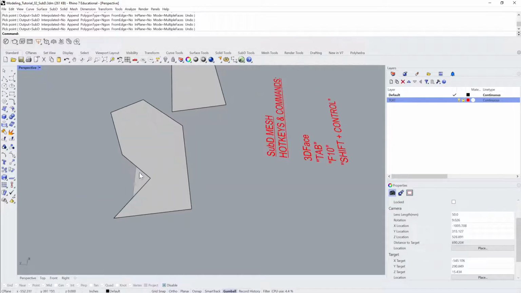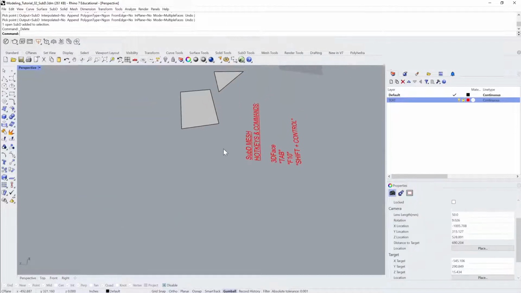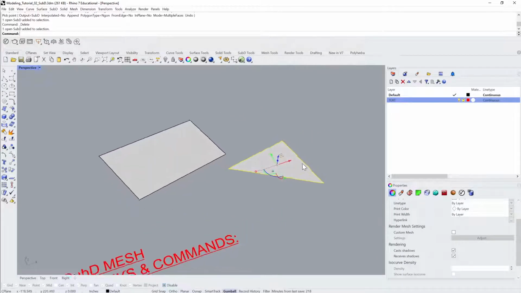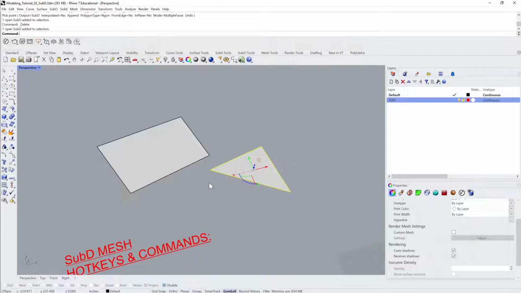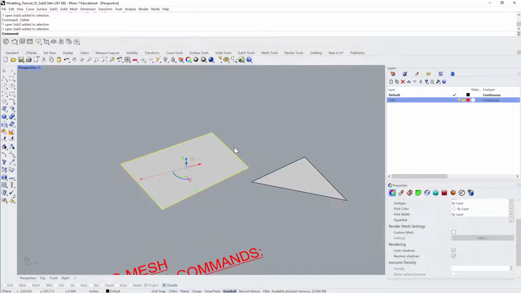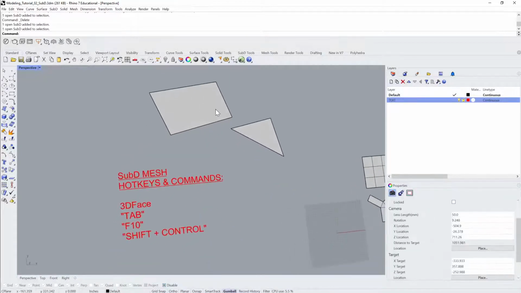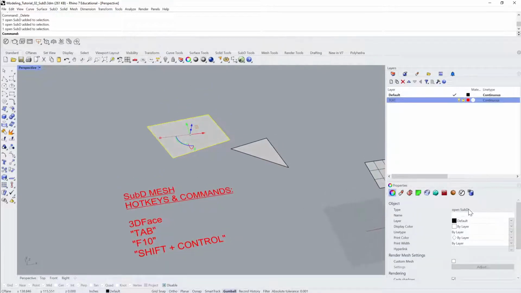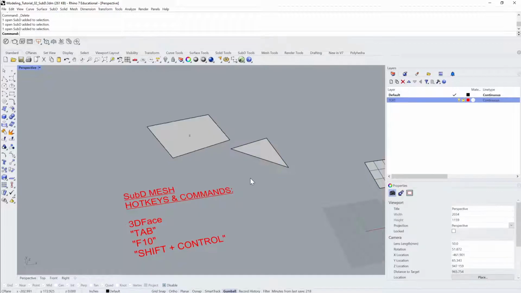surface. Now you can see that this one got a little bit corrupted, and we'll talk about that in a minute. But these surfaces are fine. And what we have here is a three-sided SubD and here a four-sided SubD. We can tell the geometry type, of course, if we have the properties window open, and we can see here that we have open SubDs.